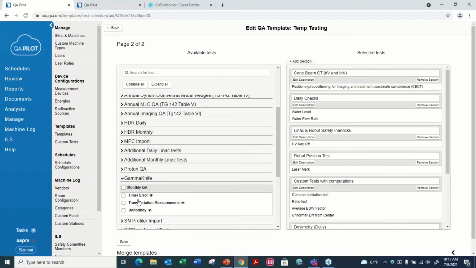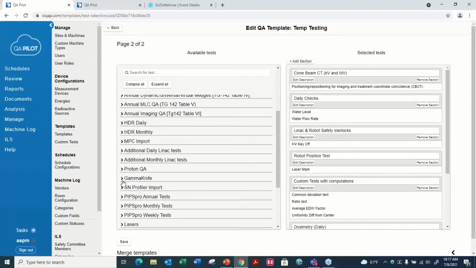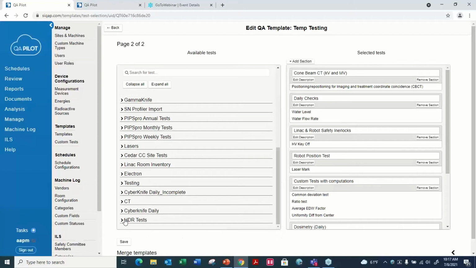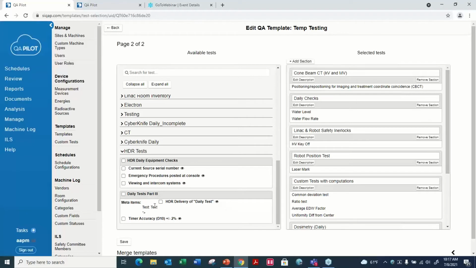Gamma Knife, we've started with 3 tests here. And then we've added a few HDR tests, which I need to scroll down, available here.